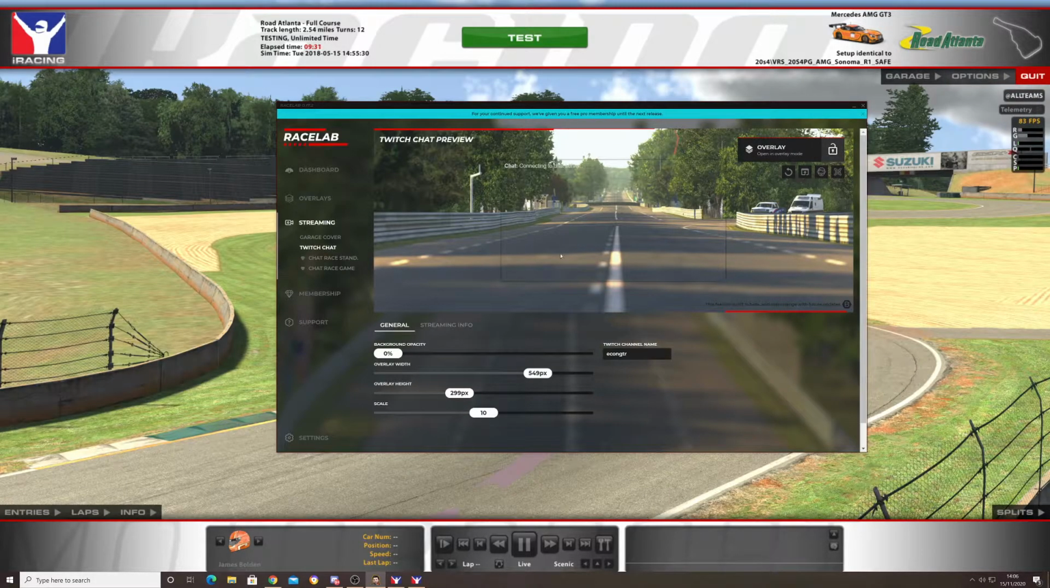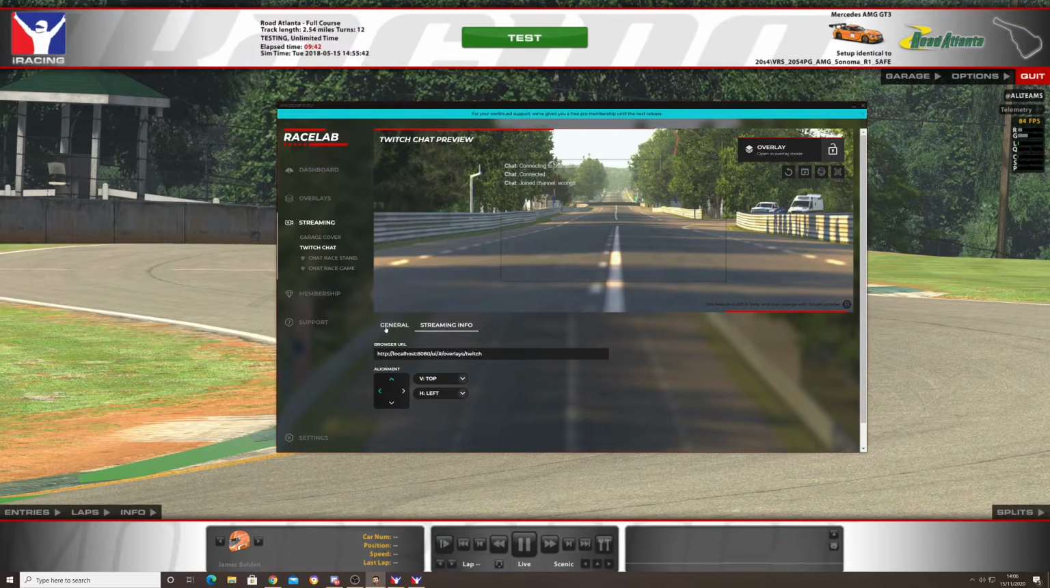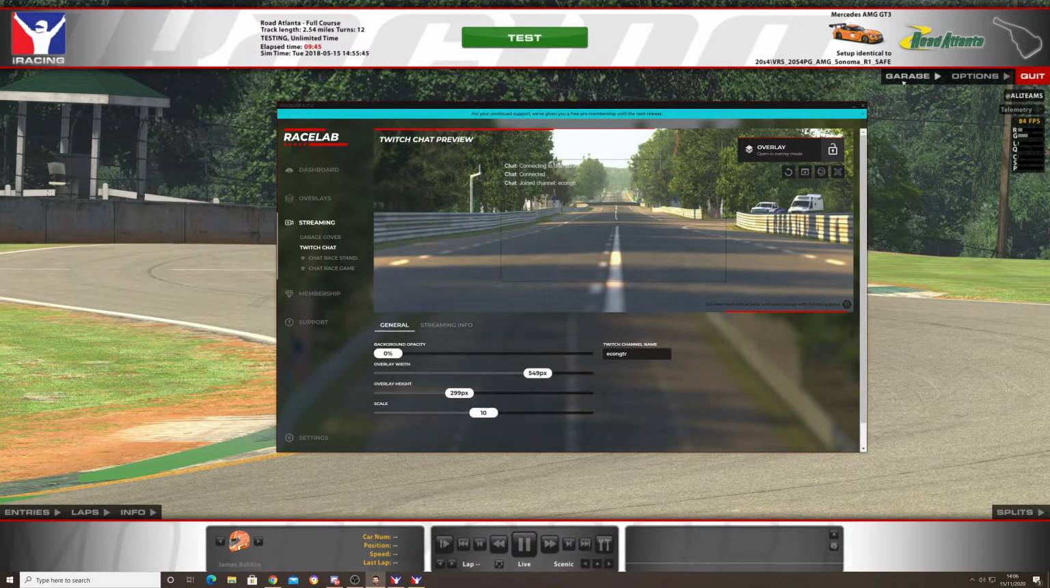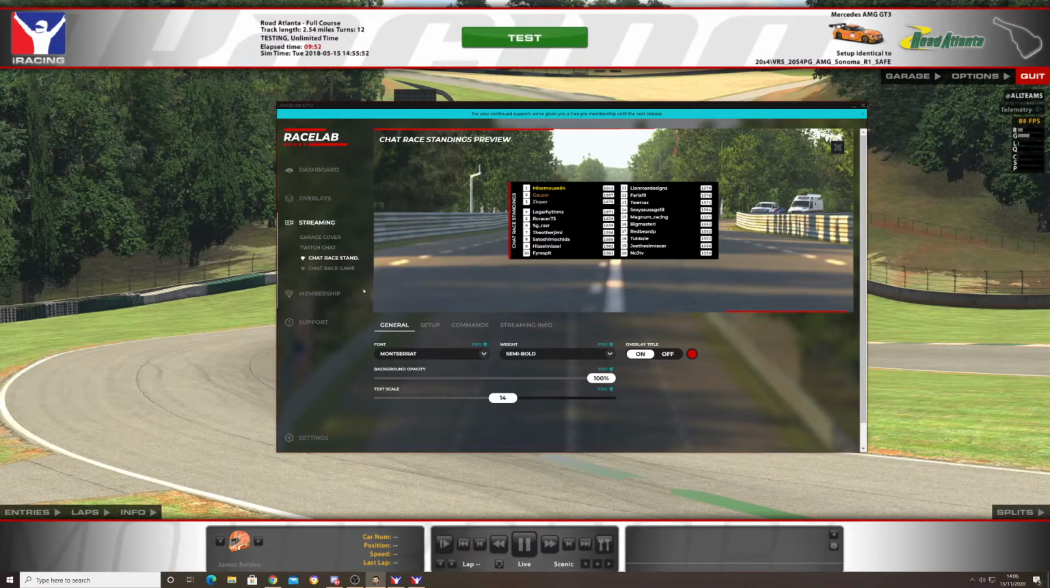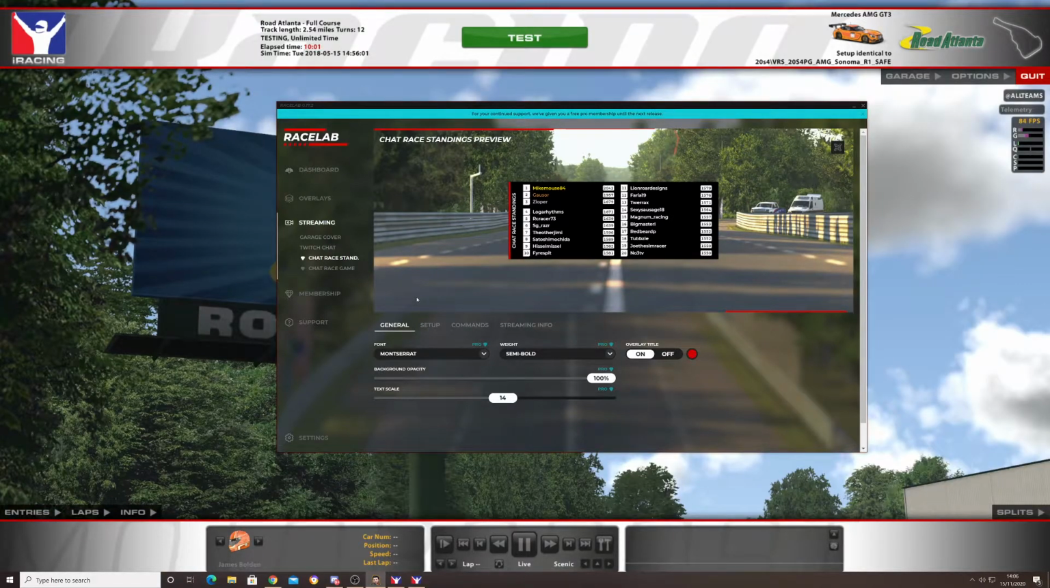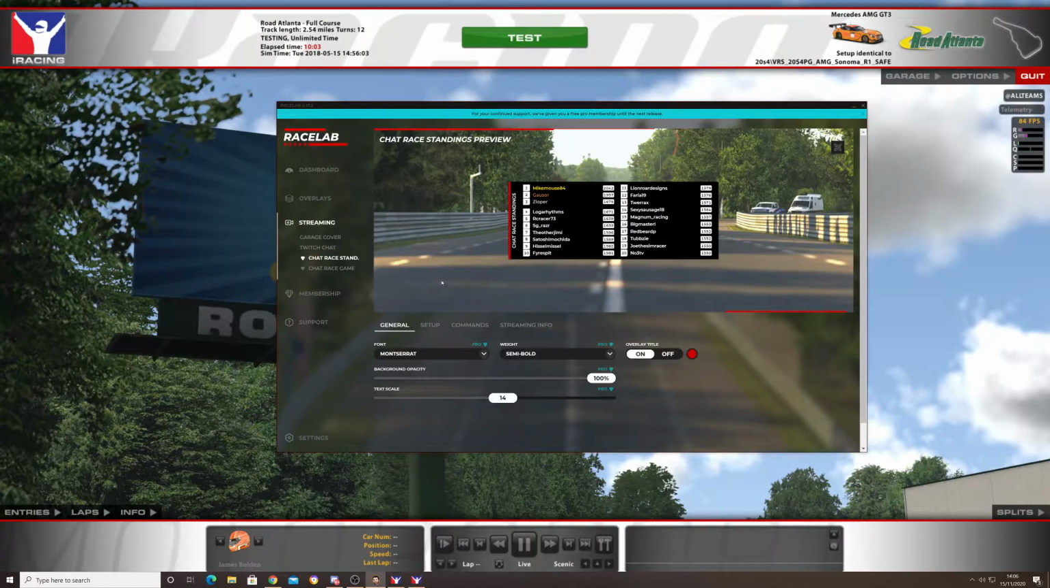Twitch chat, again, very helpful. I used this quite a bit when I was streaming on Twitch before I switched to YouTube for streaming. But it allows your chat feed to show up directly on your screen, and again, you can just pop it out and put it in there. Chat race standings. You know, people are talking to you in your chat. The more they talk, they score points. Gives you some interaction with your audience who is watching you.